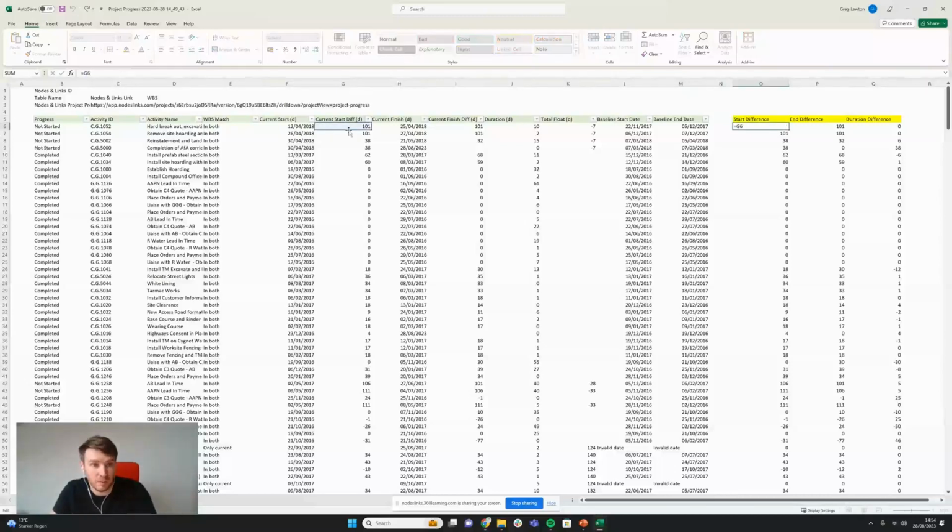Now what that enables us to do is very quickly understand the start difference, which is simply read from the table, and the end difference, which is simply read from the table. Now what I've done to keep things very simple is I've calculated the duration difference. Now obviously if you have multiple calendars, this is a little more tricky, but I've kept it simple right now.